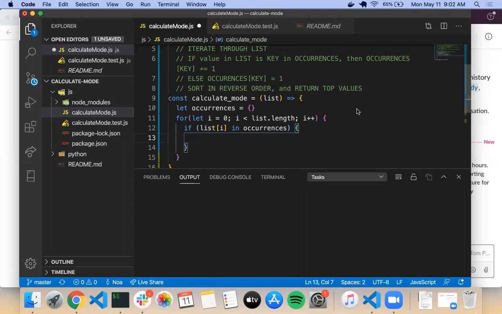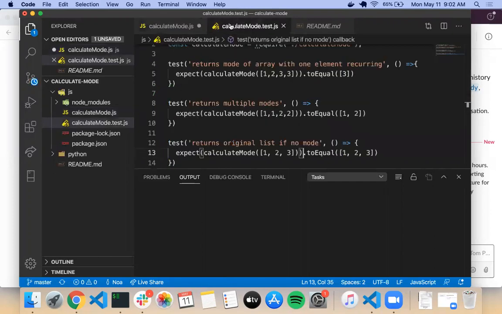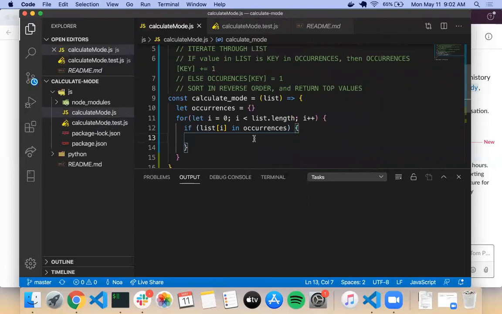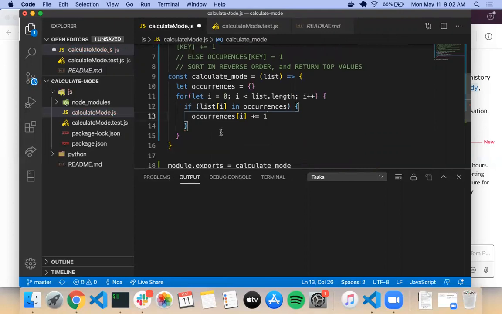Okay. So yeah, our goal here, going through this array, for example, we're checking, does it already have a key of 1? If it does, then we need to increment that value that's stored in our object. If it doesn't, then we need to add it there. So if it is in occurrences, we'd say occurrences I plus equals 1, because it's already there, so we're going to use list at I. Oh yeah, list I. Thank you.